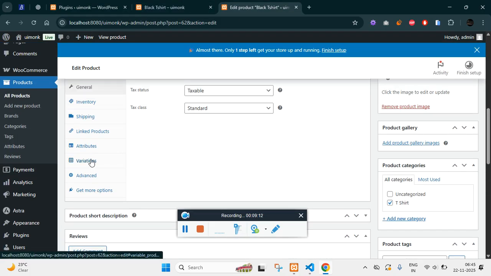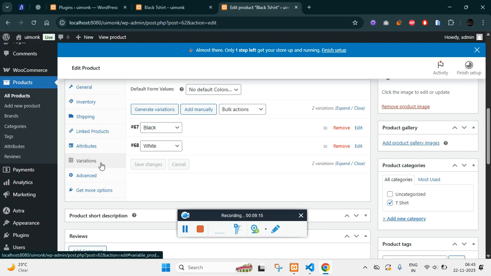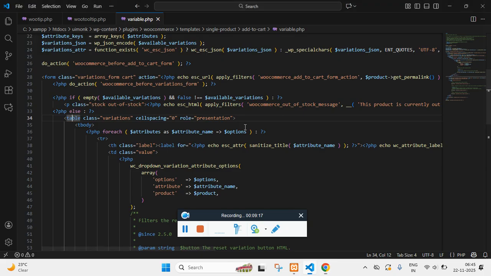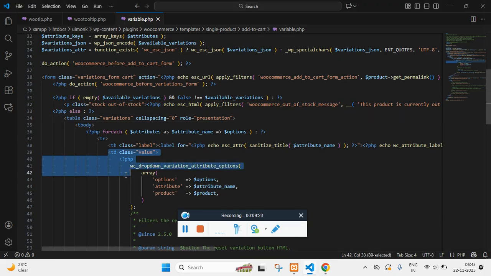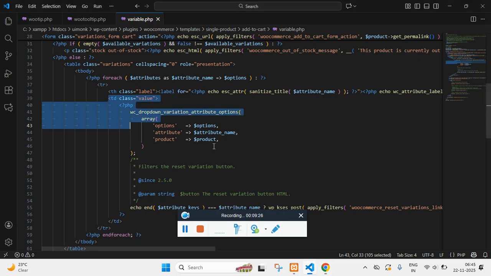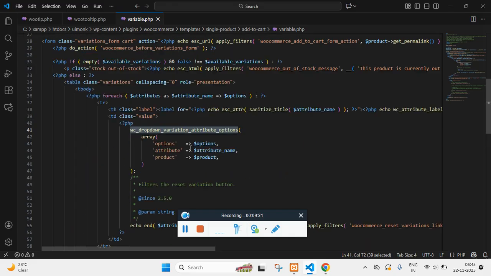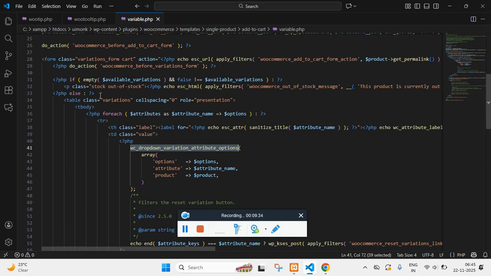You can see in the variation you would have given a name. Here in the attribute I have given the name colors. That's why colors is getting displayed. That's the first step. And the second thing is the drop down is getting displayed by this function. So this is what we have to know. Other than that, if the product is out of sale, you will find a simple paragraph saying out of stock. That's the notification when your product goes out of stock. So these are the three major parts: the form, the out of stock, and the table with the drop down. These are the three main characters of this variable.php.